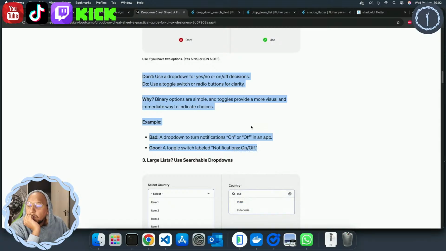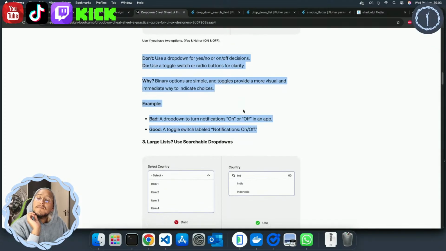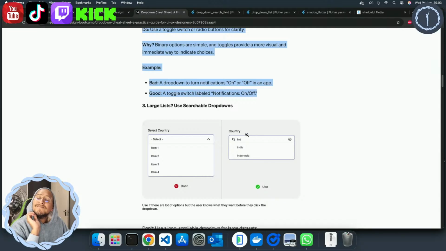Don't use a drop-down for yes, no, or on-off decisions. Do use a toggle switch or radio buttons for clarity. Why? Binary options are simple, and toggles provide a more visual and immediate way to indicate choices. Example, bad, a drop-down to turn notifications on or off in an app. Good, a toggle switch labeled notifications, on off.